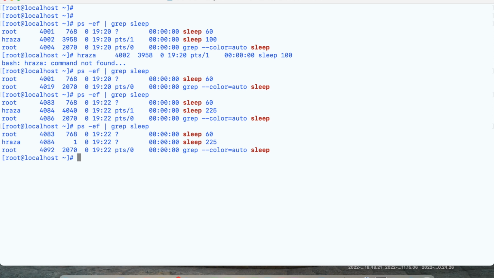So nohup is a very important command which you really should practice. Another thing, for example, which I would say: I'll kill this process. So I'll kill this with pkill. I'll cover this first.